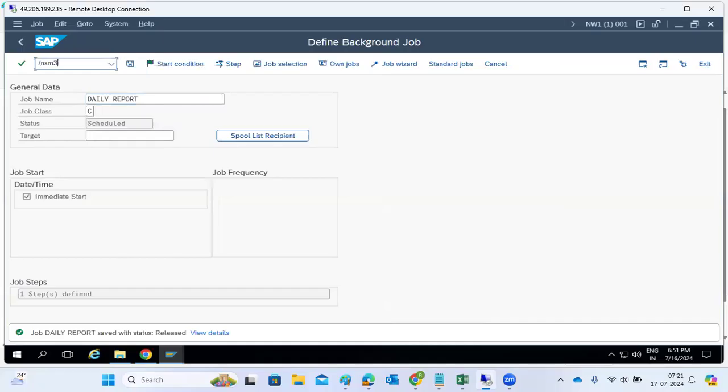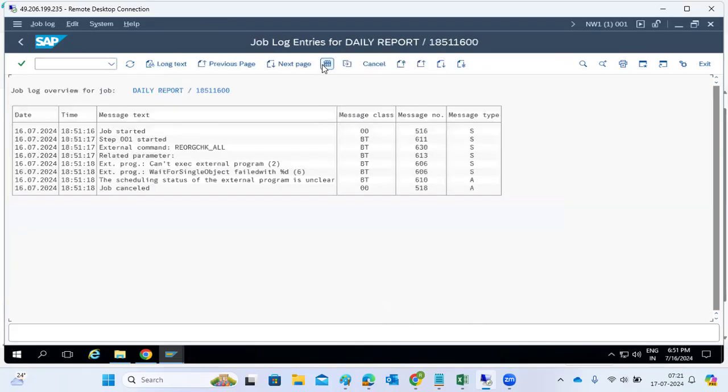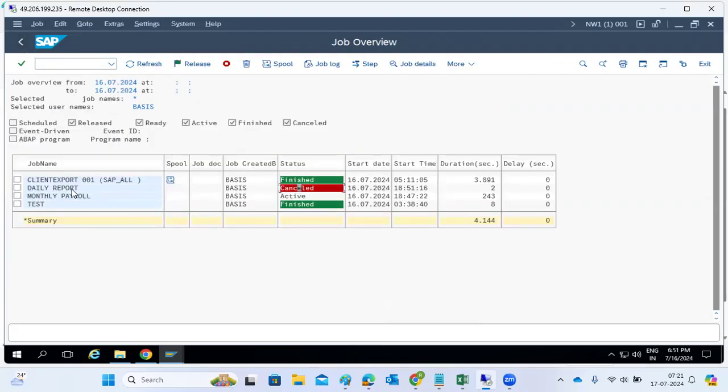Then we can go to the SM37 transaction code. Select today, the monthly payroll daily report. Oh, the daily report job got cancelled. So why did it cancel? Go to the job log. It says unclear. We gave the command name, what to execute, but the program is unclear here. Which means the job failed, because you did not properly set things in the job steps. It should be clearly set.